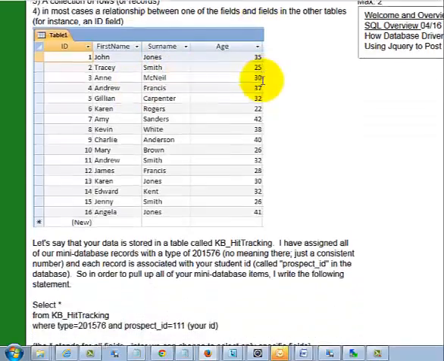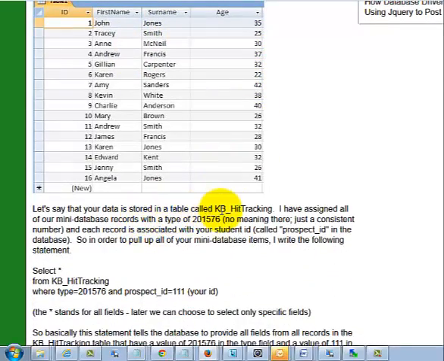So let's say that our data is stored in a table called hit tracking, and I've assigned all the elements that you created in your mini database with a type. A type would be one of the columns here, called type, of 201576. I just made up that number. And then another column is your student ID. So I have every element that every student has created in here, but I have one column that says student ID. All of your elements have one ID and everybody else's elements have another ID. Well, you want to only get your elements.